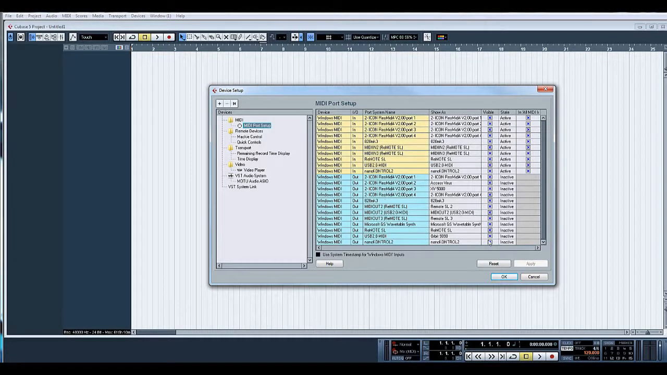Yours will probably look completely different to this. Basically, I've got connected via USB the Icon Rio MIDI 4x4, so that's 4 MIDI ins and 4 MIDI outs. Also, I have my 828 Mark III, which has its own MIDI port on there, so that's showing. My Novation Remote SL, for some reason, shows up with 3 MIDI ports.